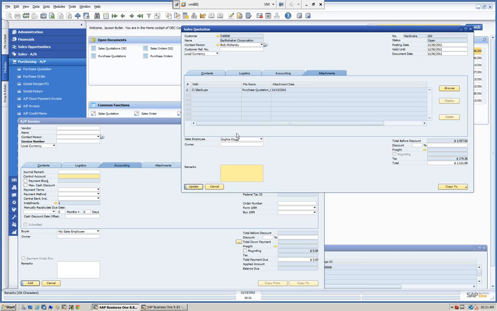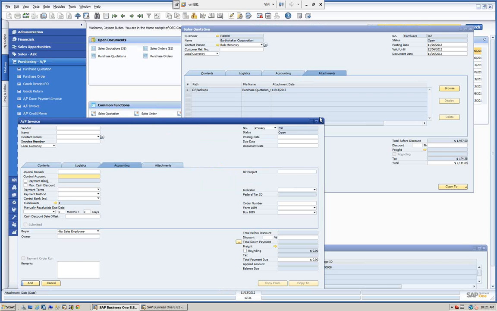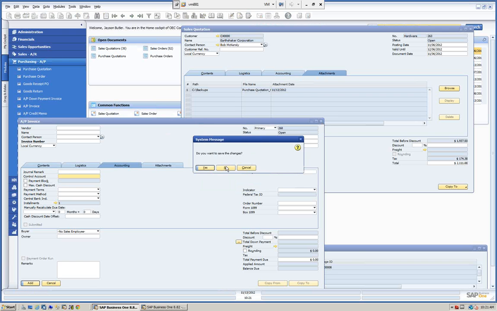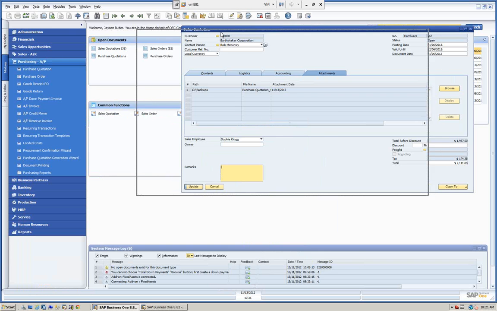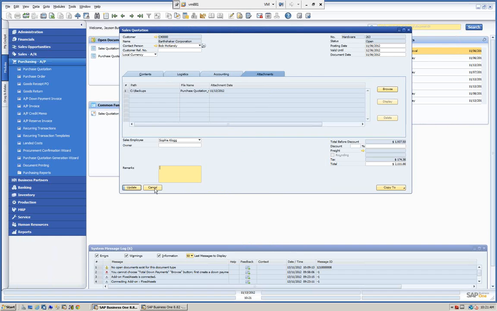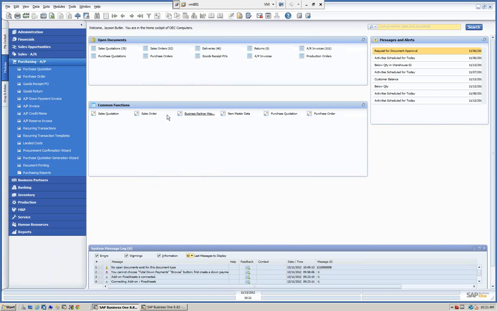That's our relationship with the document. We do have some remarks down here. And again, the documents are all linked to each other. That's what we call the relationship map, which again, there is a detailed demo on, but for now I'm just going to cancel this.